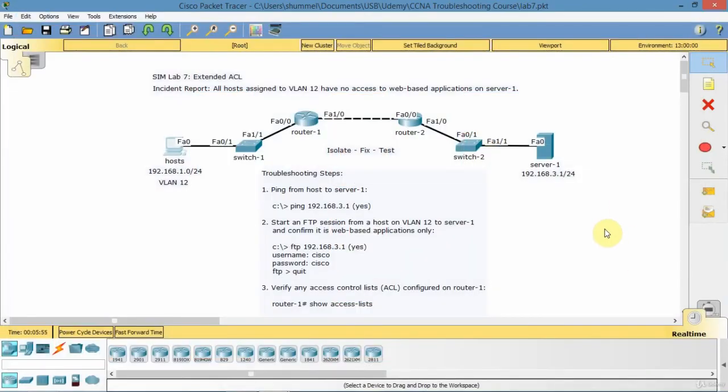So that concludes the extended ACL, and the next lab is default gateway.